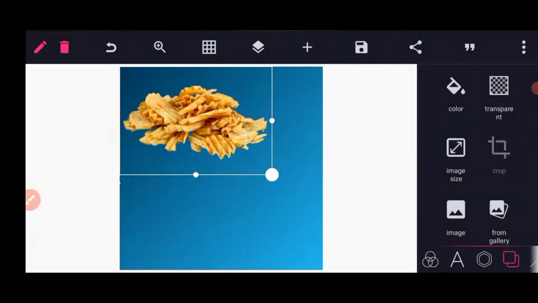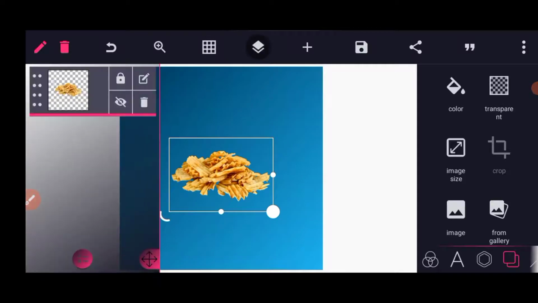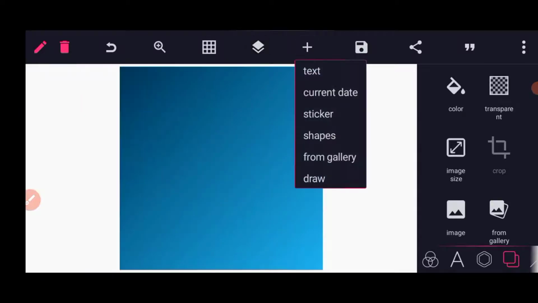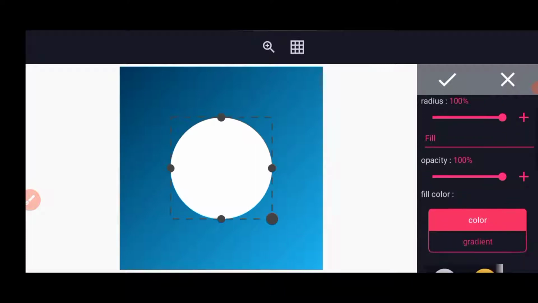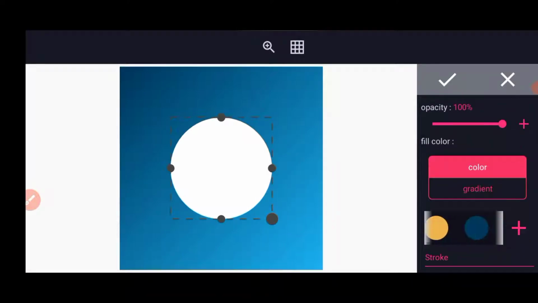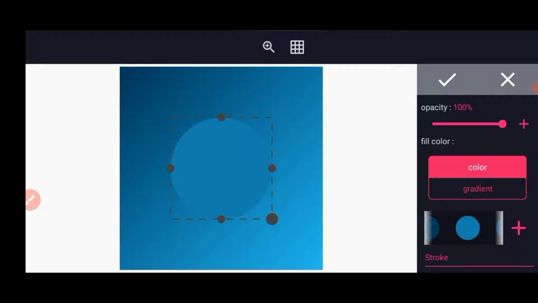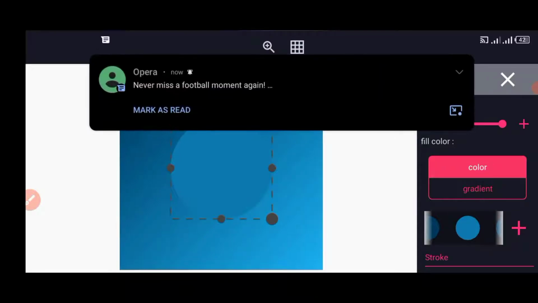Good. So the next thing you have to do right now is to hit this one, then you click on your plus button, then you bring out the shape, then you change it to radius, then you give it this color. No, exactly this one. Good.